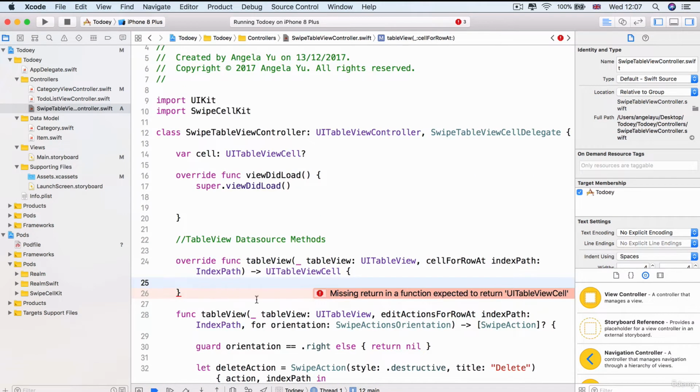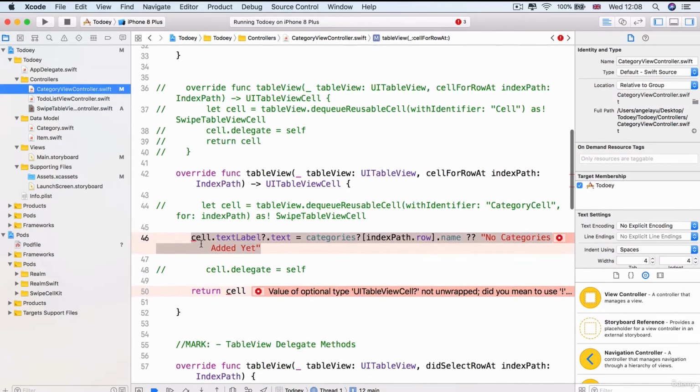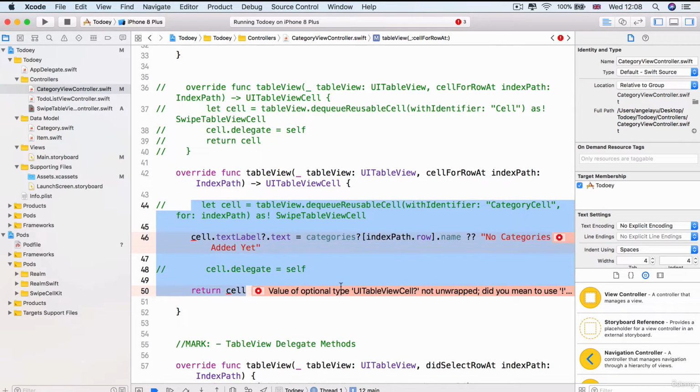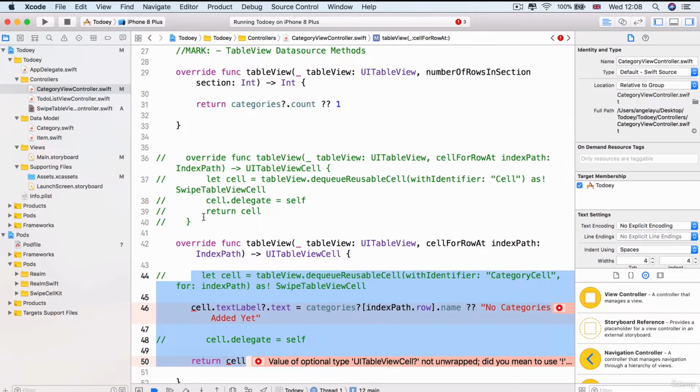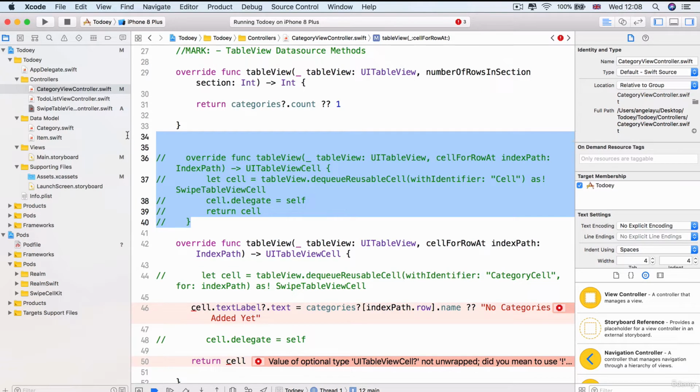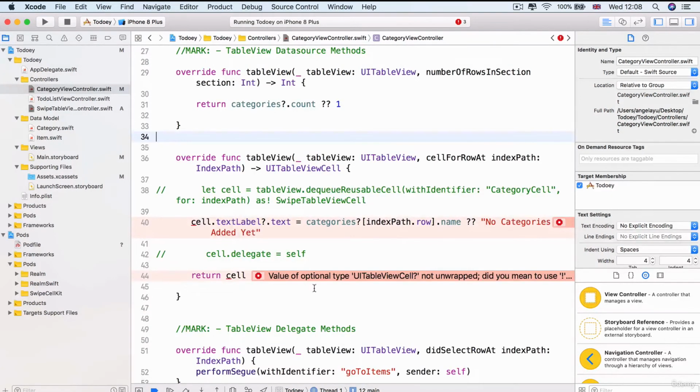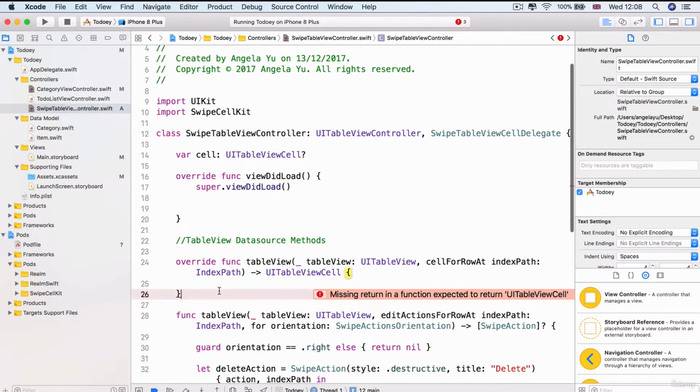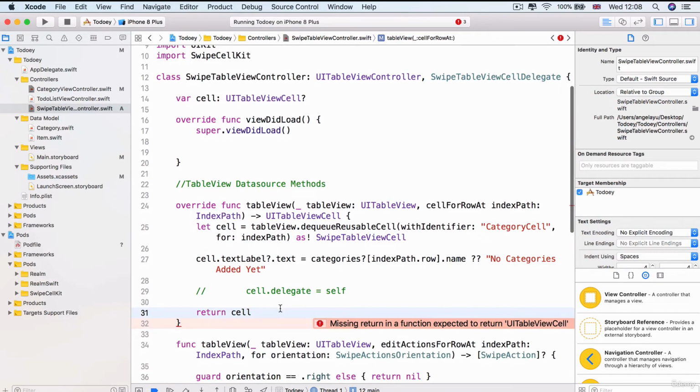And here is where we want to initialize the SwipeTableViewCell as the default cell for all of the table views that inherit this class. So we can go ahead and copy some of this code over. And I'm going to delete this code that we copied over from the SwipeCell documentation just to make everything a little bit clearer. So let's head over here and paste that code in here.